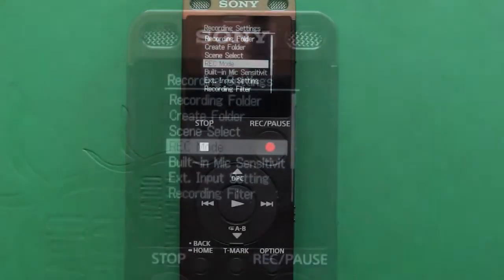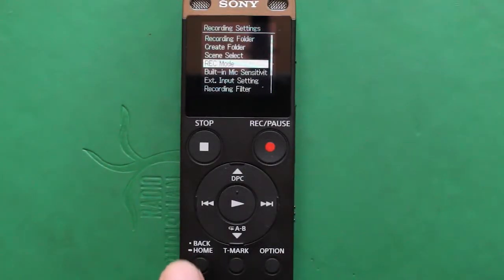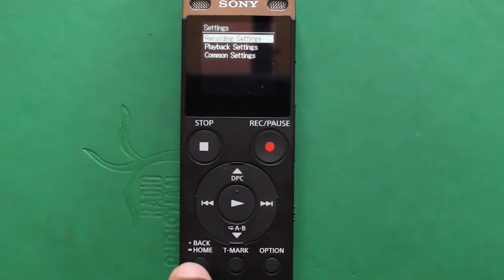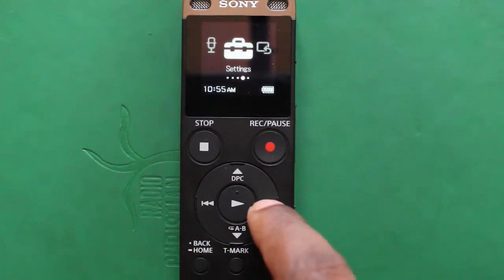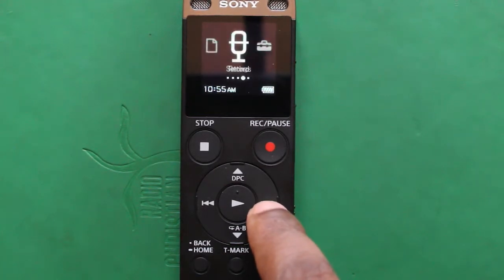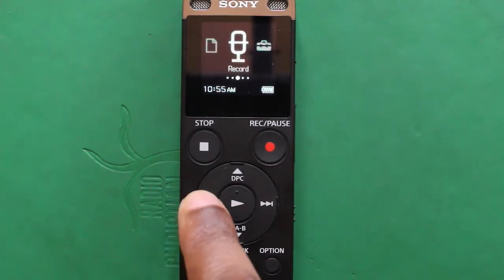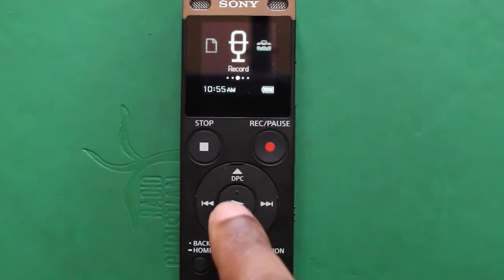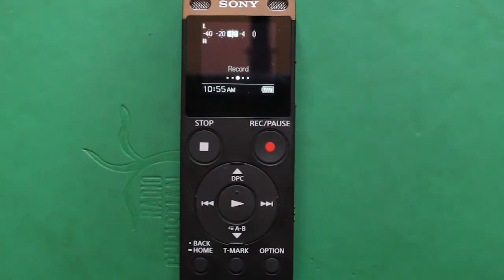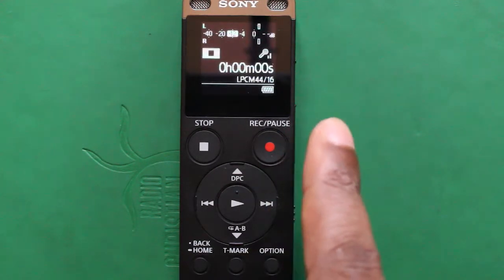Now let's go back. Let me zoom out. Let's go back to the main menu, and you do that by hitting the back button right here, bottom left hand corner. Press the back or home button, press it once to go back to the settings, and again, and you're in the settings main menu. Again, you can scroll through this menu by using the forward and the back. So I want to go to the record menu right here, and I press the play key to enter the record menu, and here is how you record.